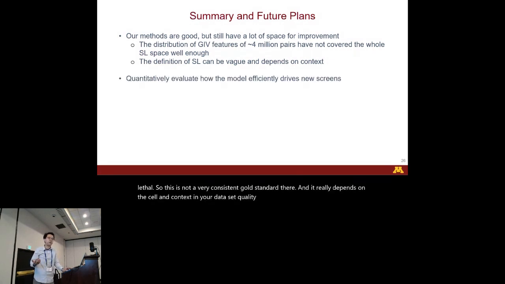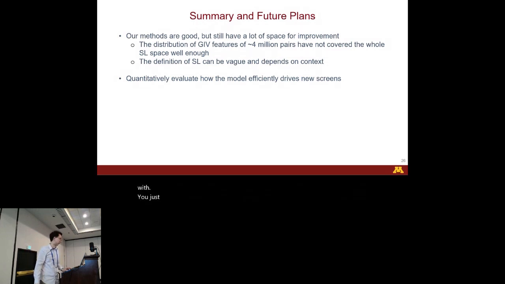If we really have this computational model, we don't want to just stop at comparing benchmark statistics. We want to use it to guide new screens. So we have to quantitatively evaluate how efficiently it drives new screens, compared with just randomly picking the next candidate to do the experiments.